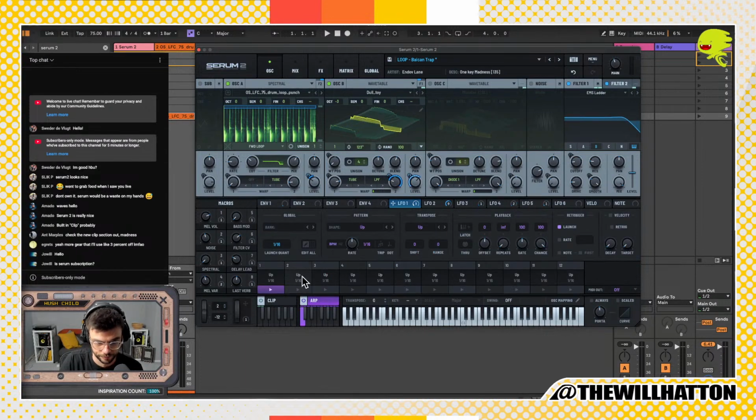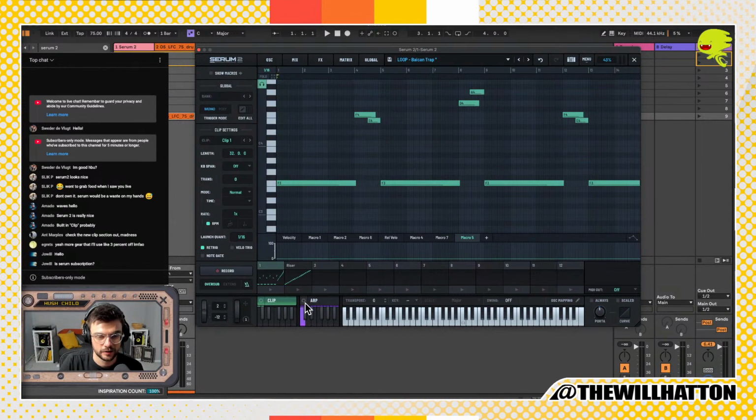Let's ARP it. How does the ARP work? I don't know. Can you draw something in so that it does the note? Oh, it would be clip. Clip, you can draw. Okay. Clip.